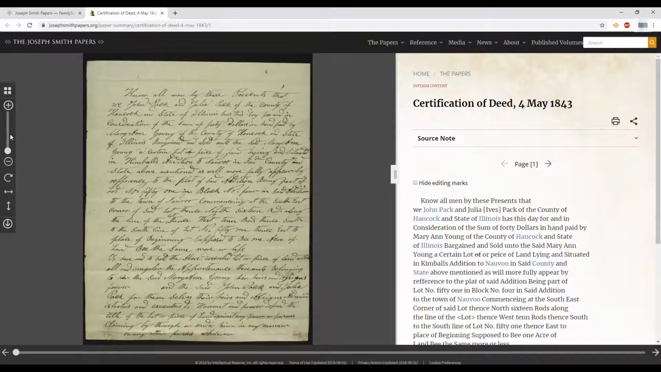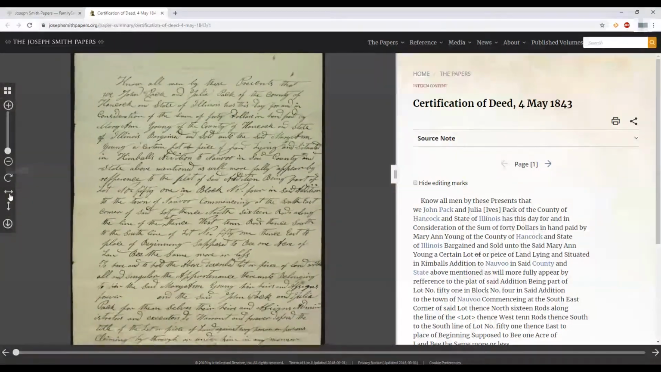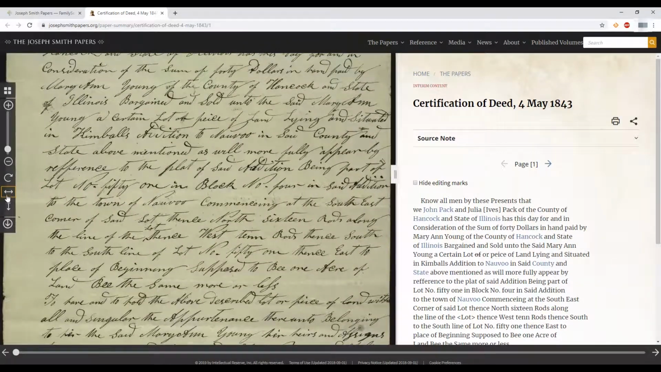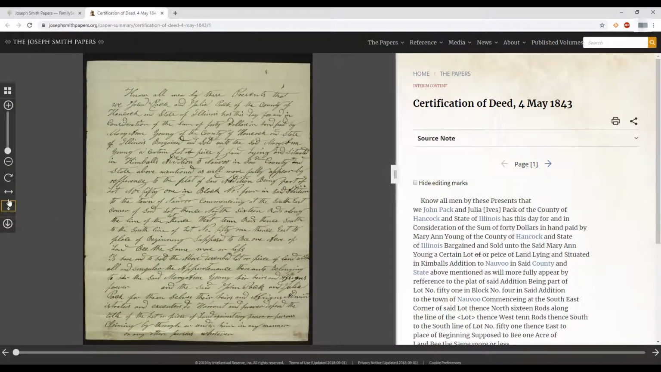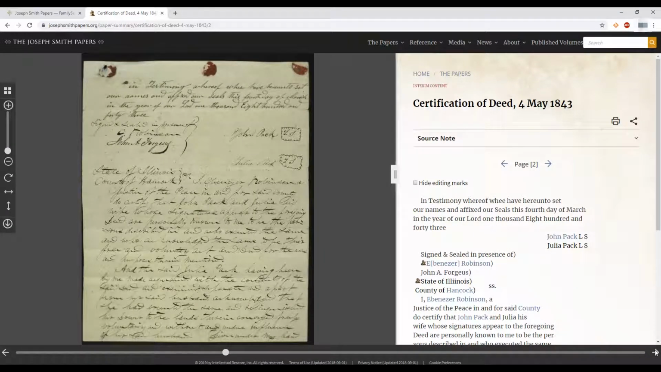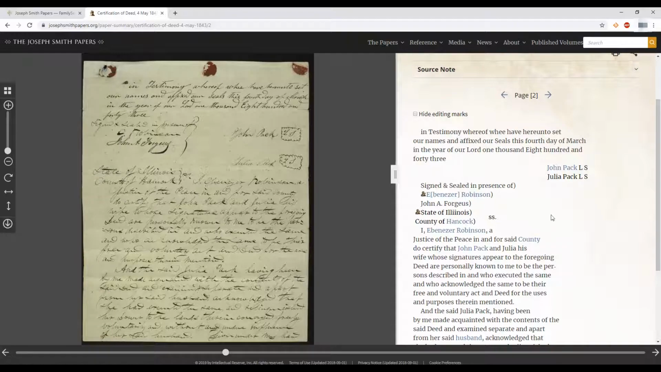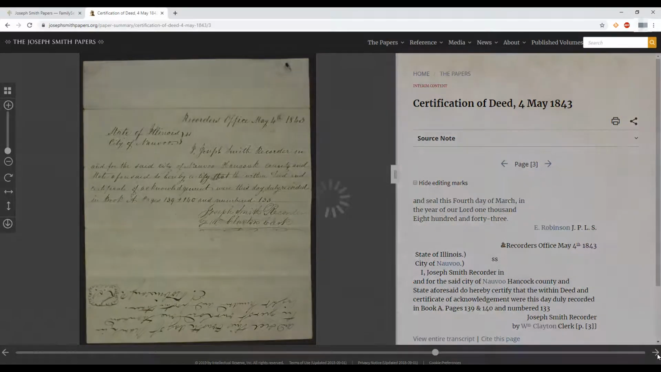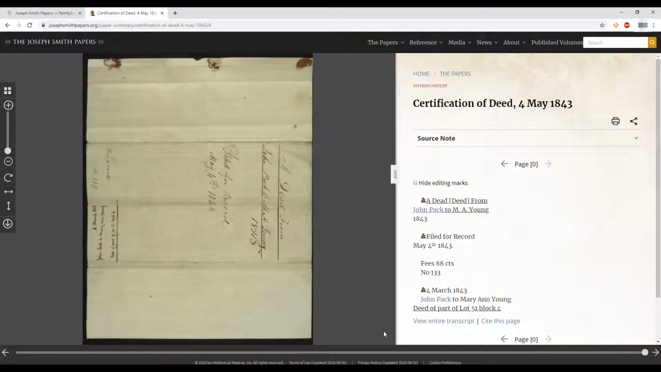And then obviously on the side, you could zoom in, zoom out, rotate, and then download the image. And then down here below is like going to the next page, if there happens to be multiple pages. This actually happens to be a multiple page document. This is page 2 of John Peck's deed. And page 3. Page 0. I love how it's page 0.